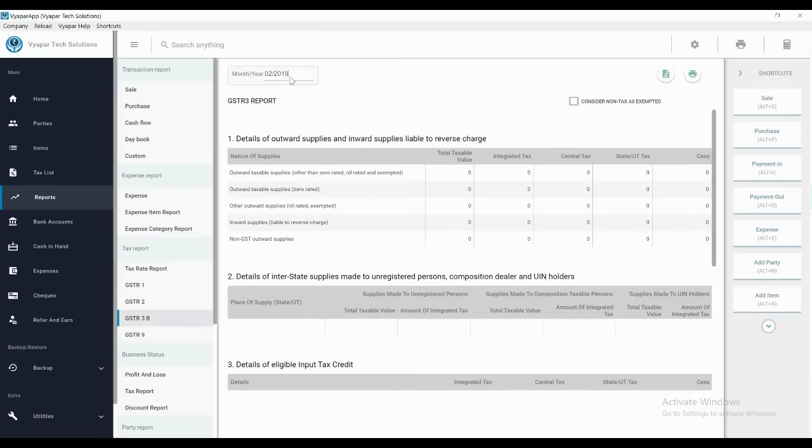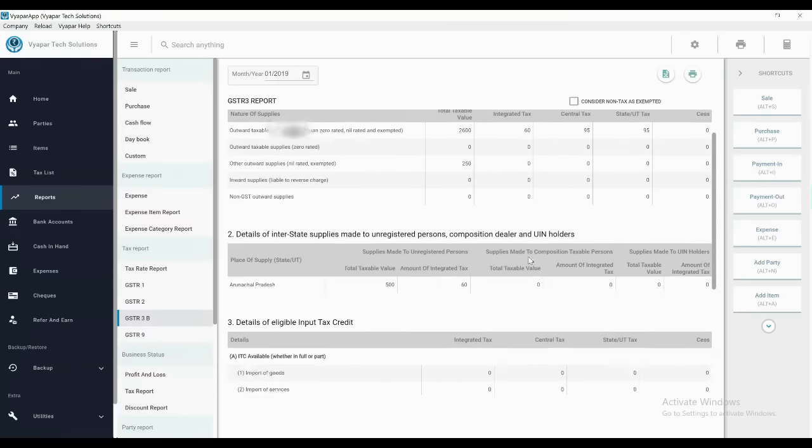Then select the time period for which you want to file your GSTR 3B. In this video, we will take an example for January 2019. For that, I will select the date and click on done. Once I select the date, you can see it is showing the data for that month.